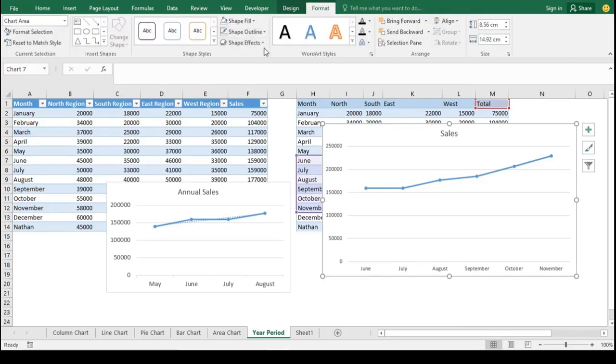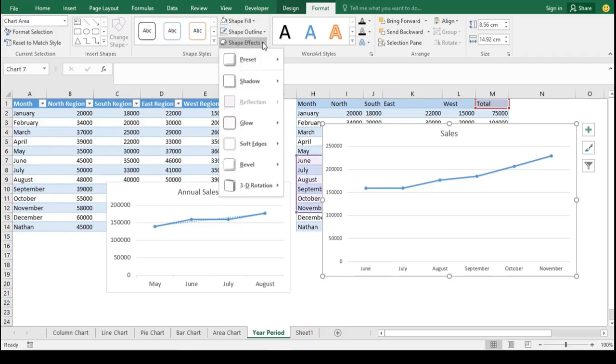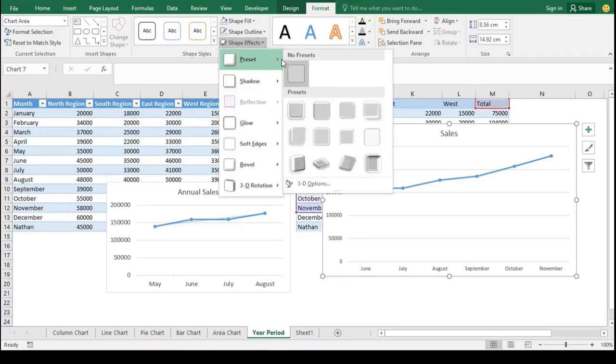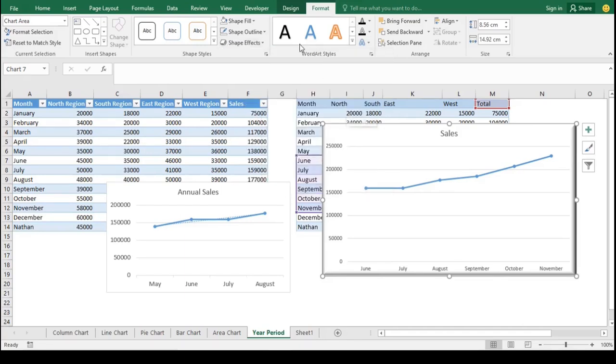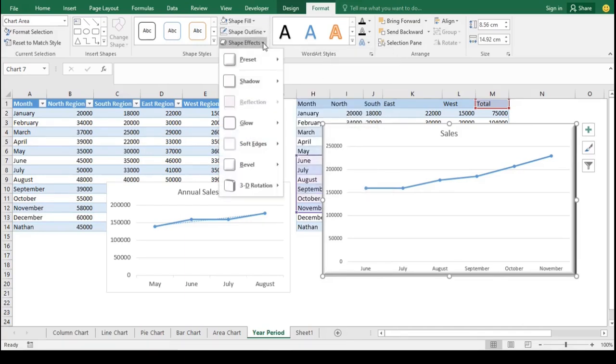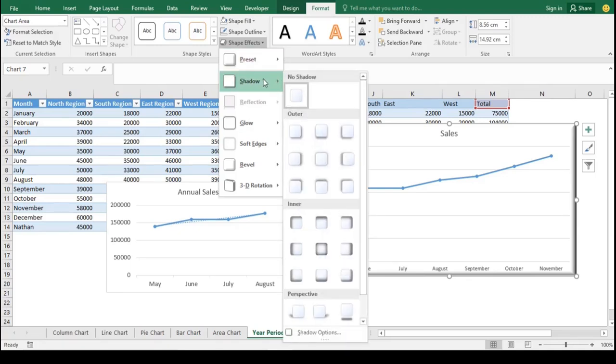The first option is Preset Effects. Click the arrow to see various types available. A preview will be displayed as you move the cursor. When you find the effect you want for your chart or shape, click it once, and the chart will update accordingly. Navigate to Shape Effects again, and let's explore the shadow effects available.